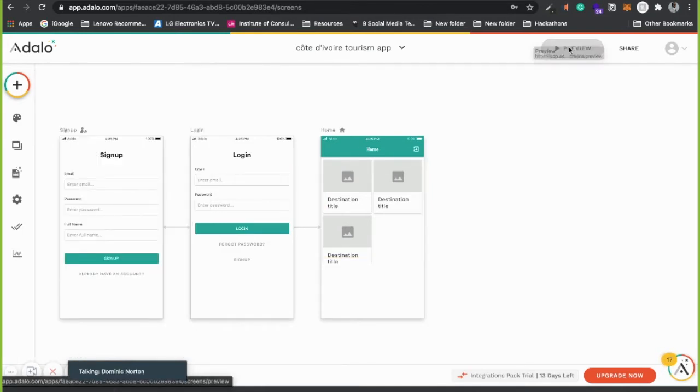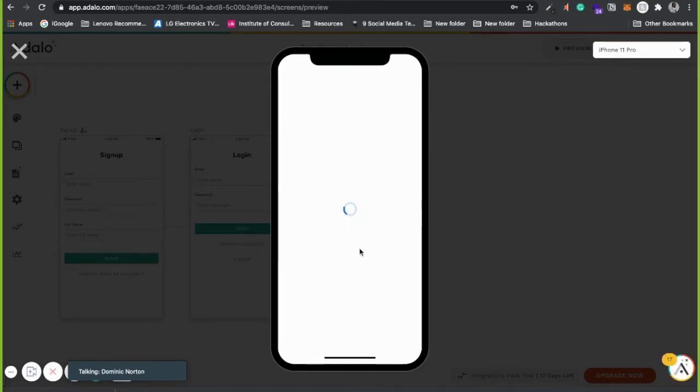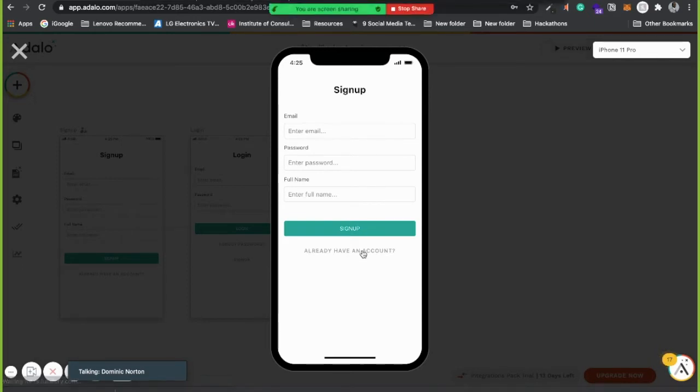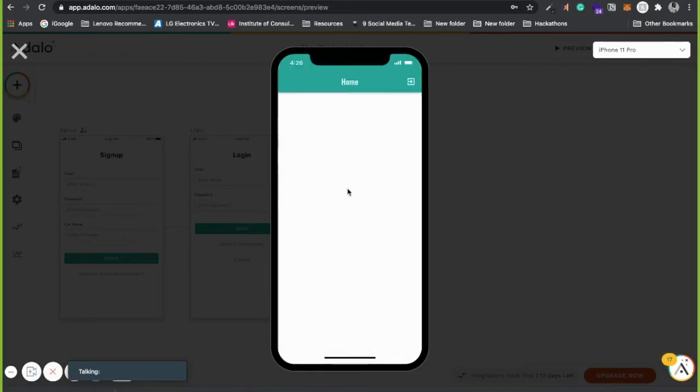So if we take a look at this preview, we're already logged in, so it should just jump to the home page. Oh, maybe not. So I can say I already have an account and log in. And as you can see, it takes us to this home screen. Because we only have one item in our database, it shows the one item in our database.